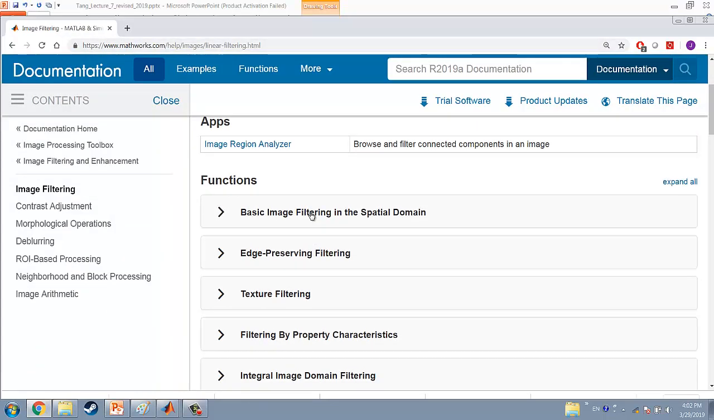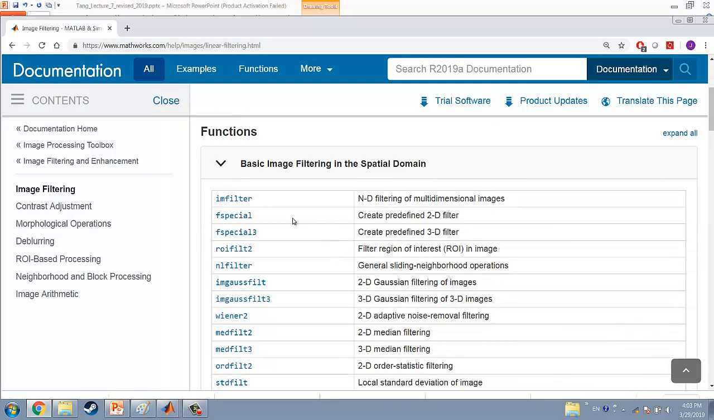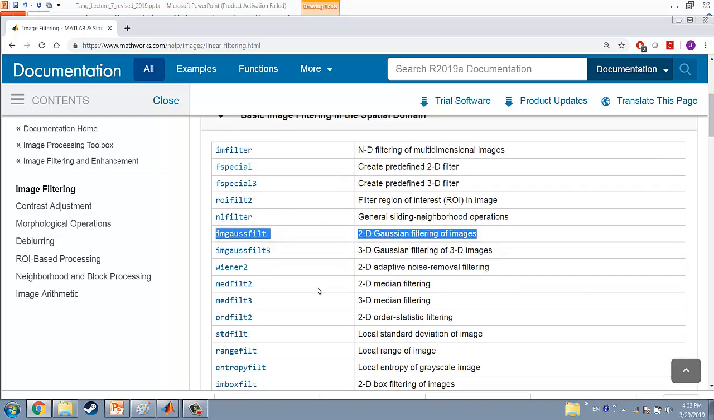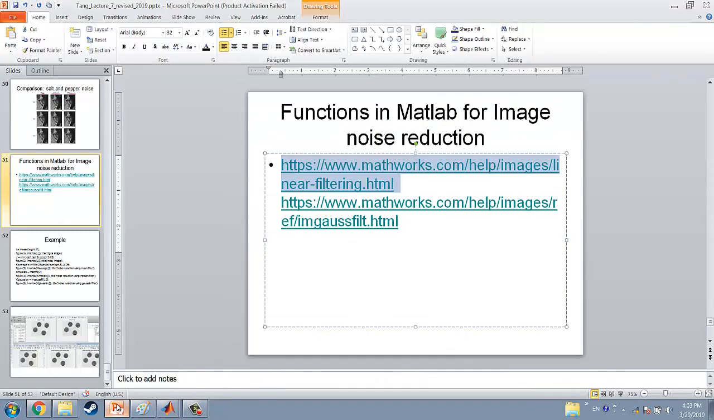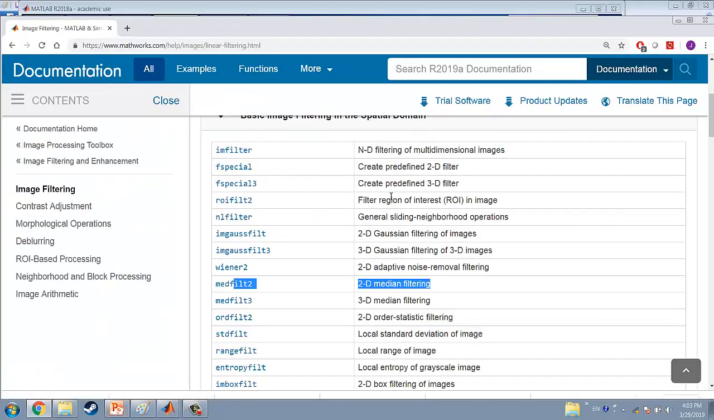Then you go to basic image filter. Okay, see here the bunch of functions here. There is a Gaussian filter here, performing the Gaussian noise reduction. Also there is a median filter here. The only thing is they don't provide the average filter. We need to construct the average filter.